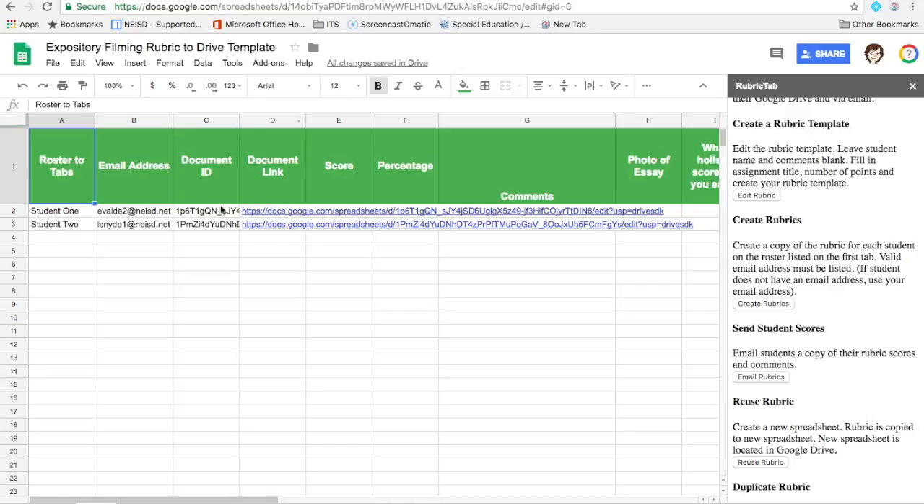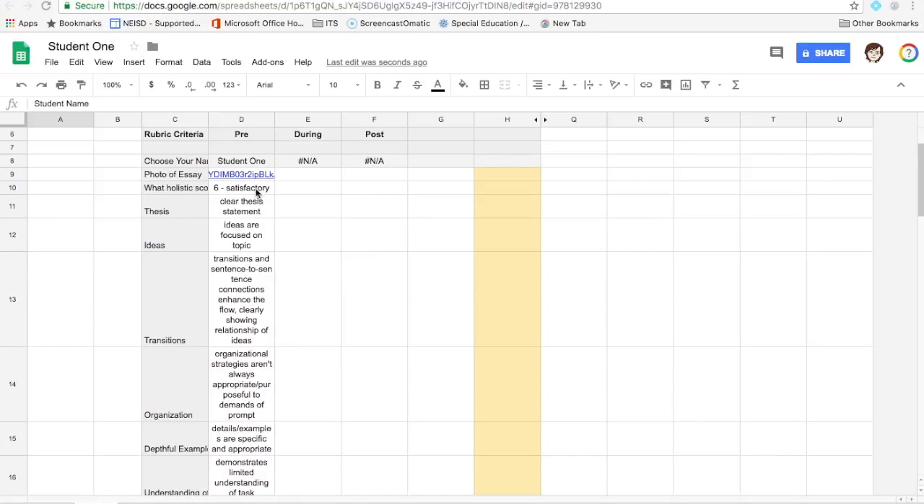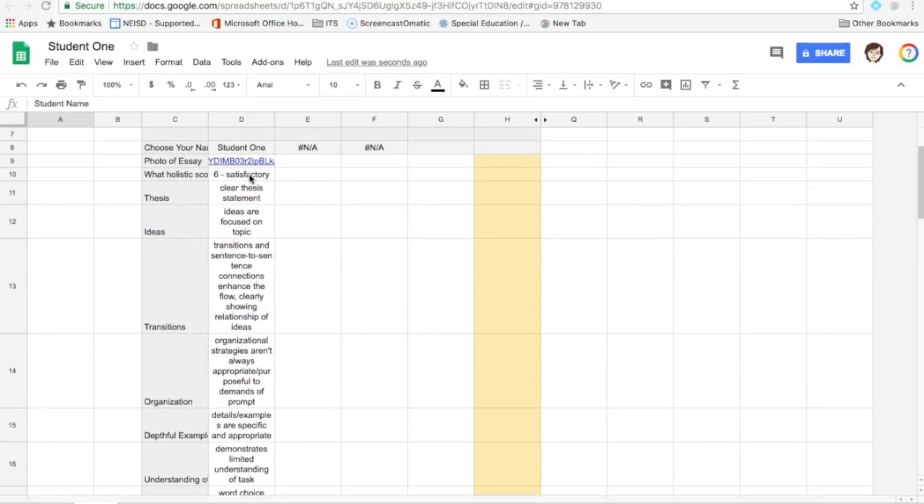Once you see all your students have populated, you can click on the link and preview what it looks like, and you'll see here my student has access to all of their data, including the image that they submitted of their essay. So they can go back and reflect and see how things are going.